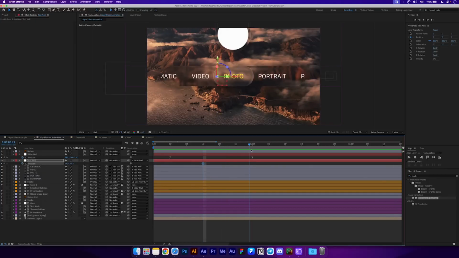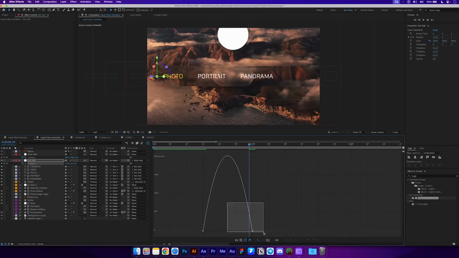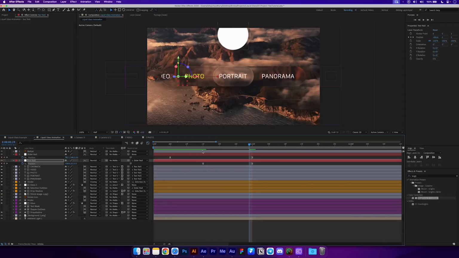Then we can go to 1 second and change the position to about here. So we're going to have this, and I'm going to easy ease these keyframes. And for this one, we're going to do a really steep curve. So the right side can be pushed all the way to the edge, and the left side can be dragged all the way over. And this is what we've got.